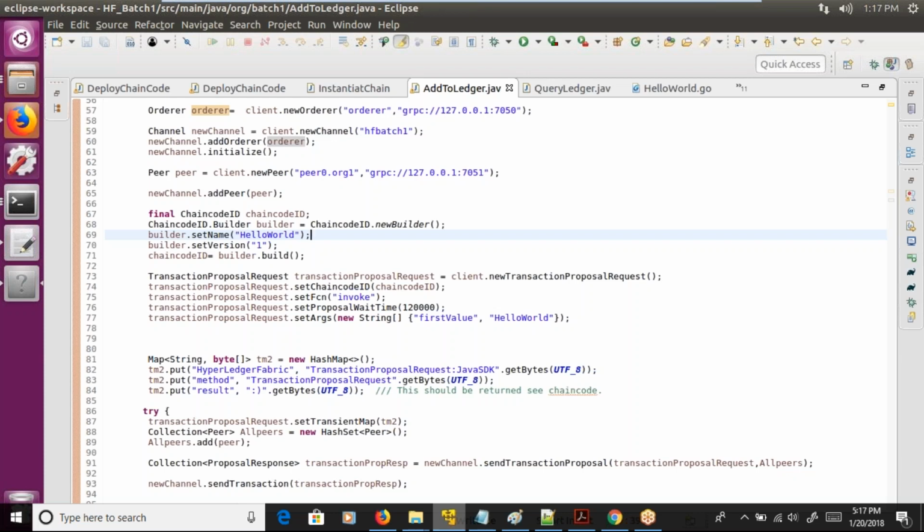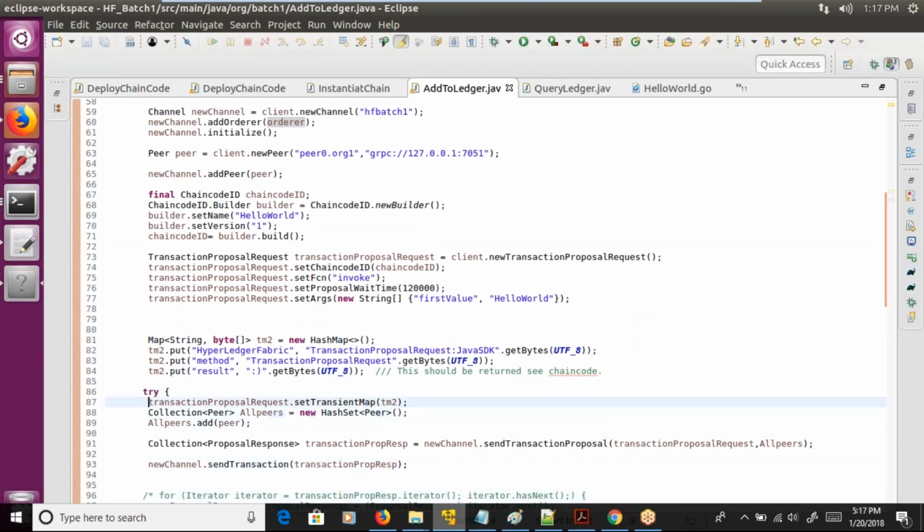The orderer does the ordering, arranges all the transactions, and sends the block to all the peers in the channel. At this point your peers commit the transaction. Okay, so this is how this thing works.